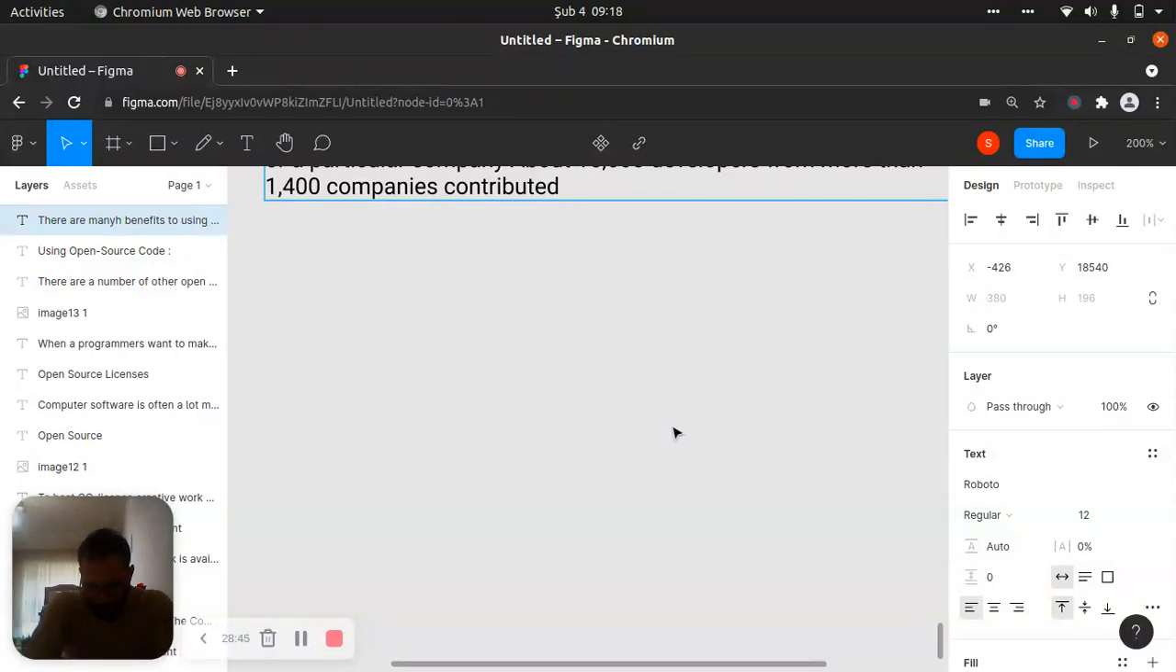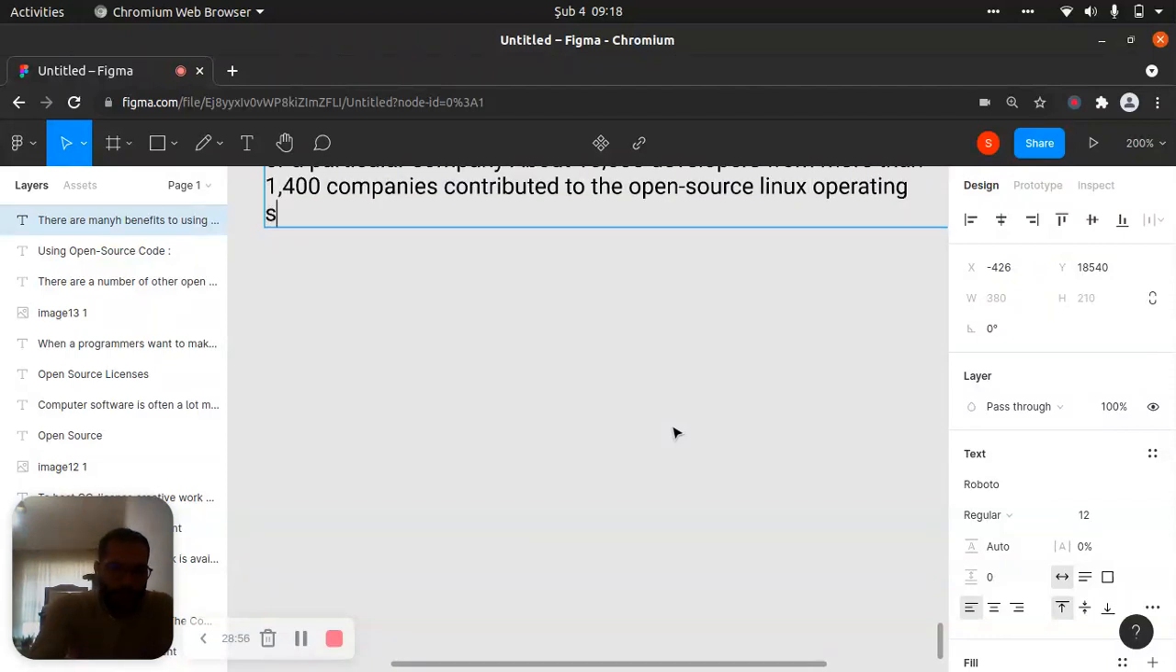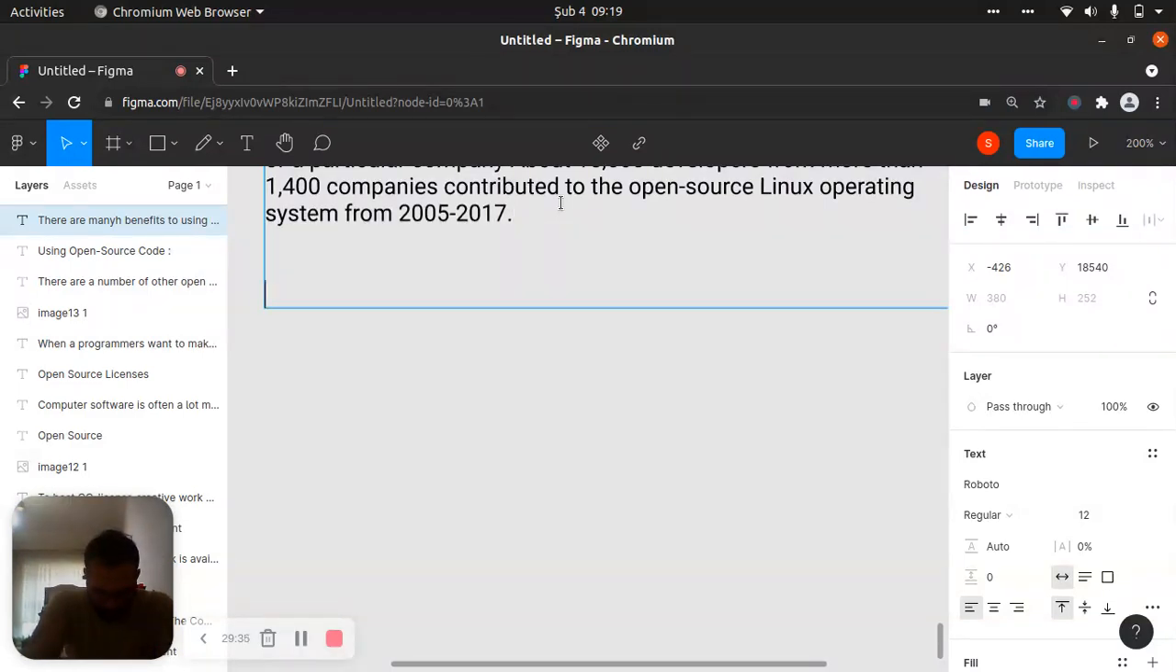Companies contributed to the open source Linux operating system from 2017. There are also drawbacks.